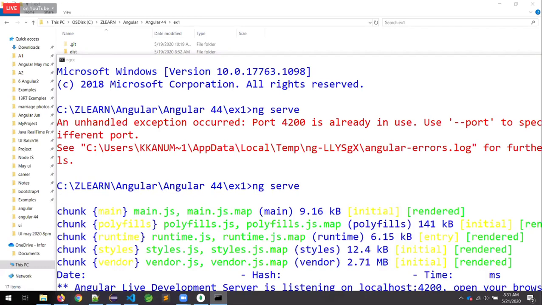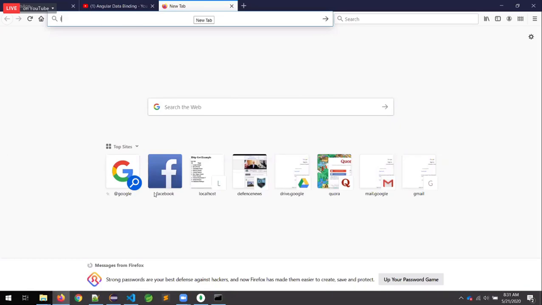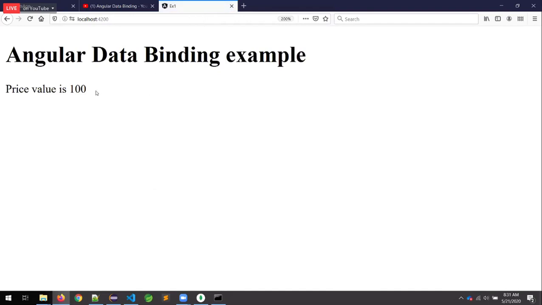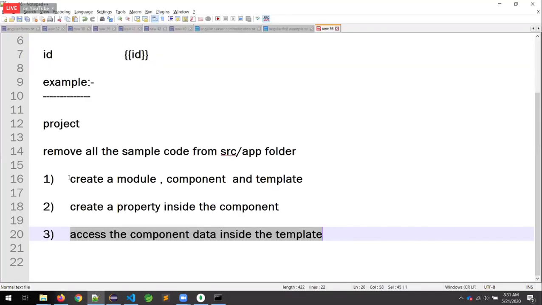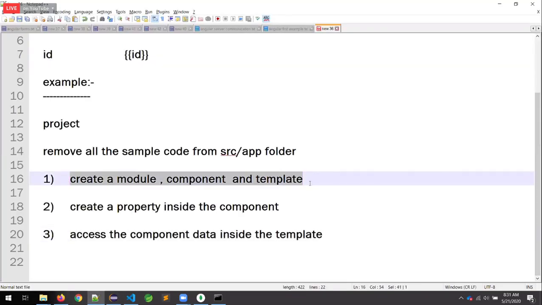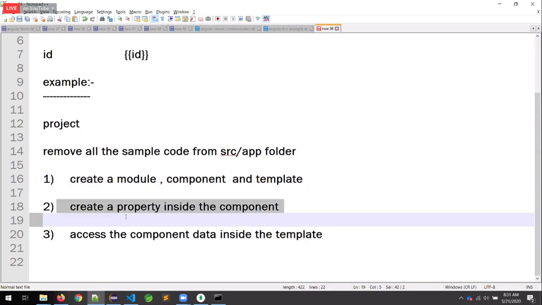So everything is running fine. Let me go to localhost colon 4200. Tell me, sir, you are able to see the value or not? Very simple. There is no rocket science here, sir. What is the first one? Create the basic setup. What is the next one? Example related setup. Then create a property. So you can access the data from where to where, sir? From the component to the template. This is data binding.